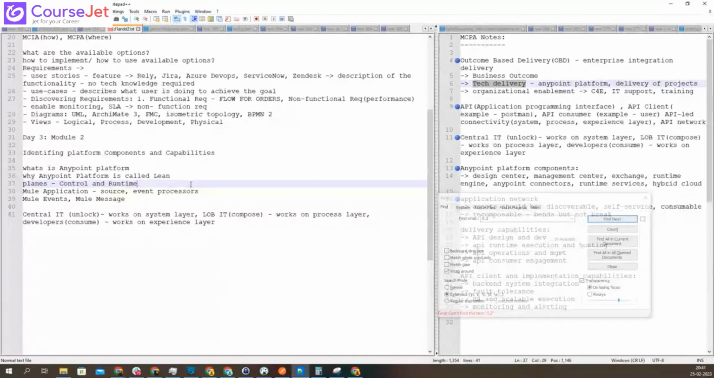Yes. The main reason this API platform is called Lean is because it can be used on any platform, like any operating system.